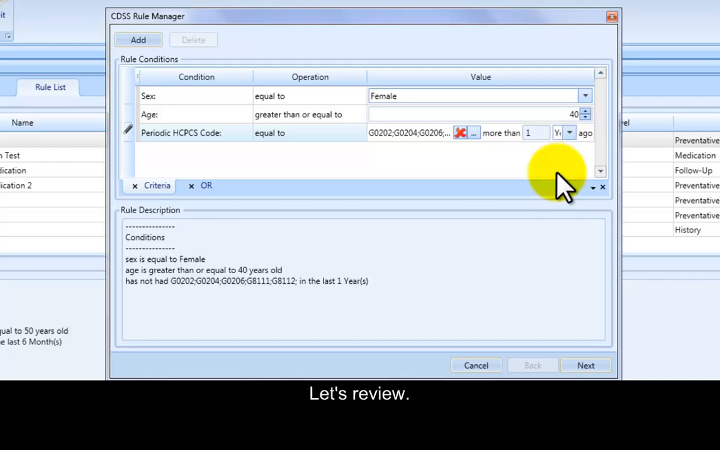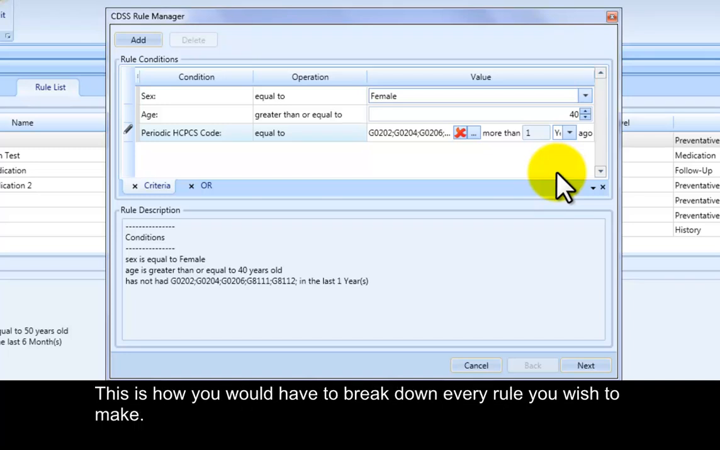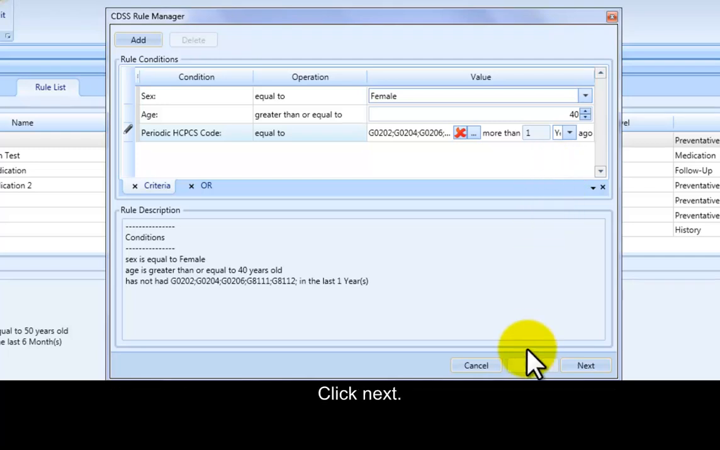Let's review. We wanted a rule that would detect all the women in the practice 40 and over that have not had a mammography in the last year. This is how you would have to break down every rule you wish to make. Click Next.